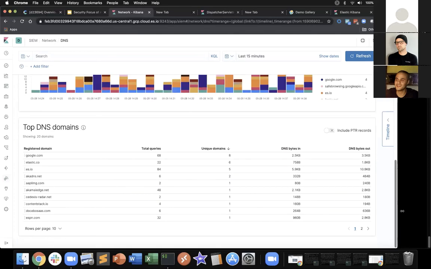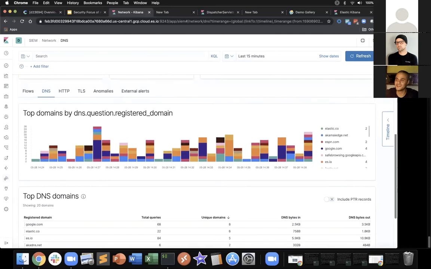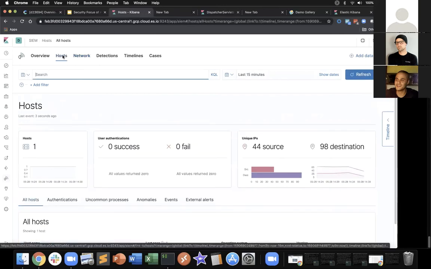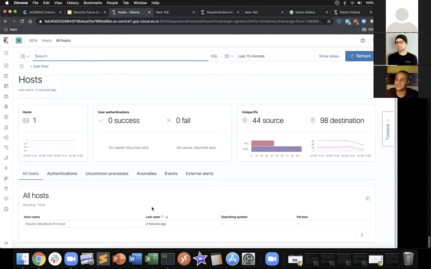And here are the various domains that I'm trying to target. So that's at the network level. I can see where in the world these requests are going and coming from, if I had a network of multiple endpoints. But let's just say I want to target a specific host. Now that's easy for me because I only have one host in my network for now that I'm tracking.